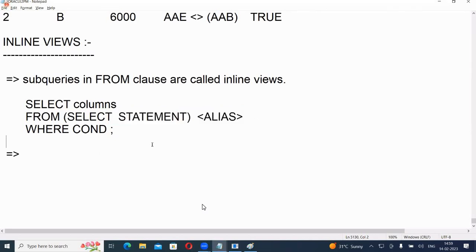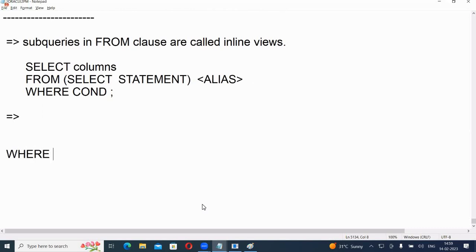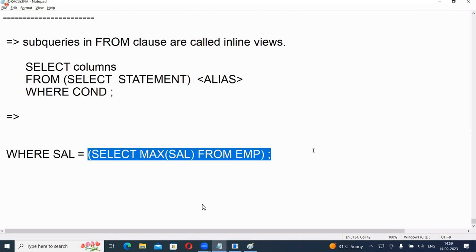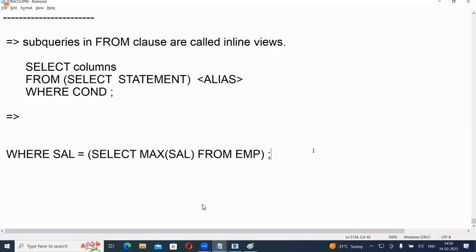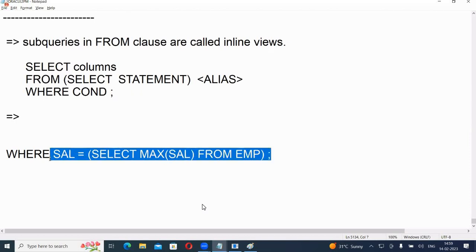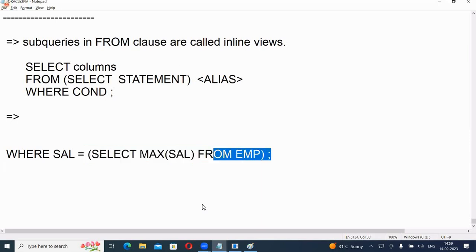Earlier you wrote a subquery like this: where salary equal to something, select max sal from EMP. Actually, what should be there? A value should be there. This whole thing is called the condition, but here a value should be there. So in place of a value, you're writing a subquery. The subquery output acts like a value.